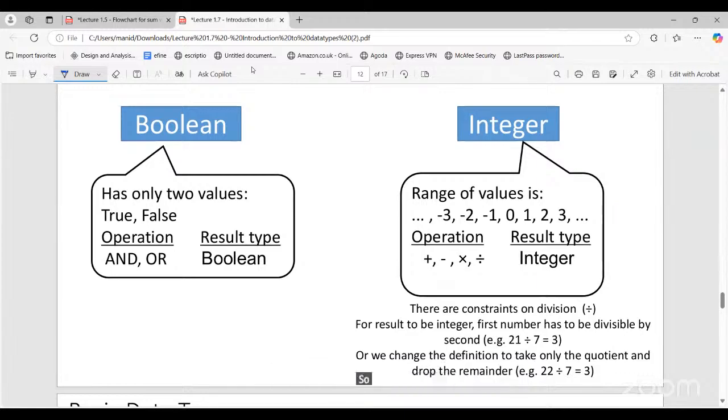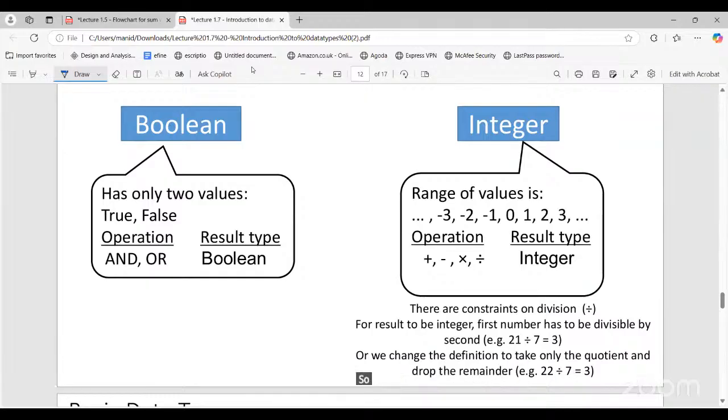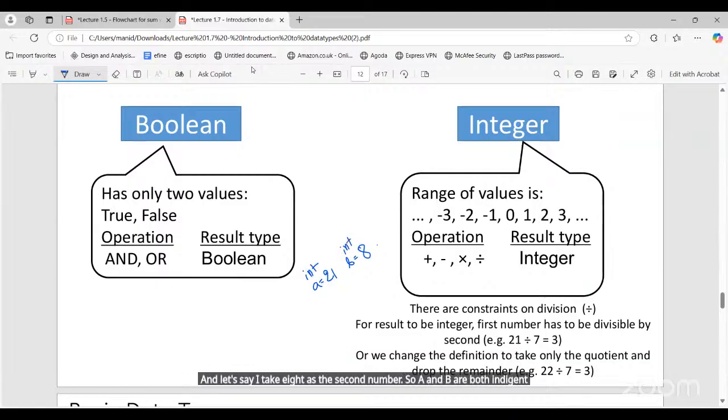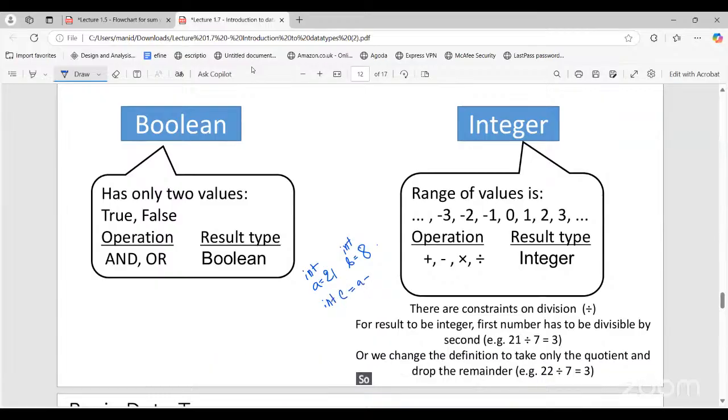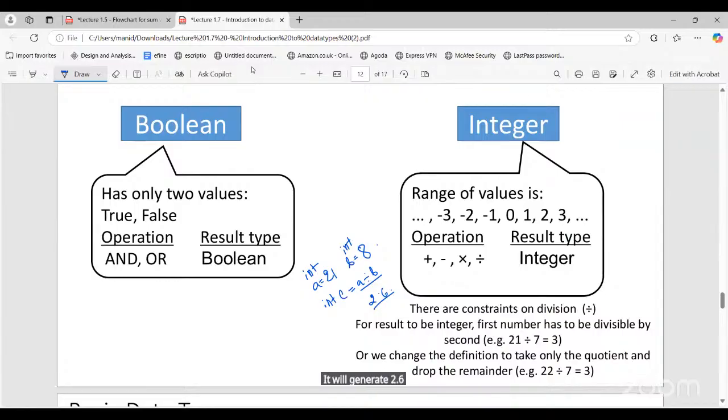For a result to be of integer type, the first number has to be divisible by the second number. So if I take, let's say, 21 as the first number, that is the integer type, and let's say I take 8 as the second number. So A and B are both integer type variables. Now let's say I want to store the result in a third integer type variable C. C should be storing whatever A divided by B generates. But this will generate 2.6, some type of decimal value. That cannot be stored in an integer, because integer does not support decimal type values.